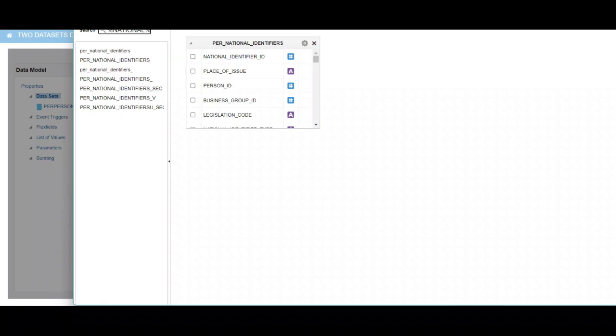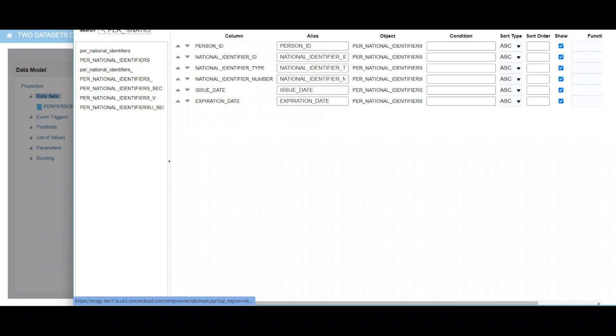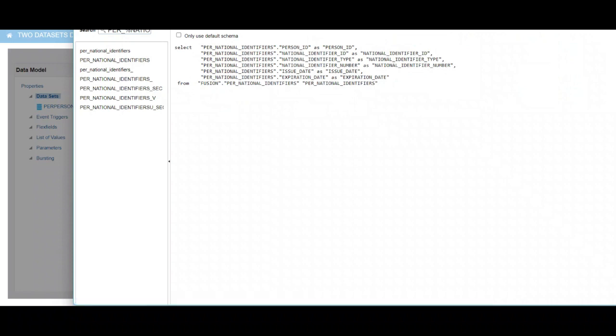The moment you choose, you will see all the columns here. So I'm going to pull out the person ID and then the national identifier ID, and then I need the national identifier type. Could be passport, or could be permanent residency number, or could be green card number. So national identifier number and the issue date and expiry date. So these are the columns I need from here, and I don't want to have any conditions in this activity, but of course in real time you will be having based on the business logic.